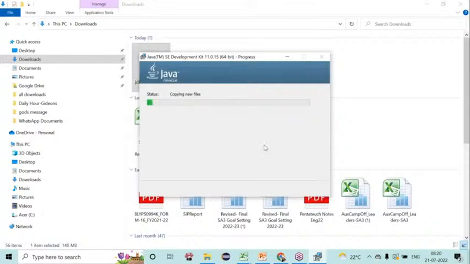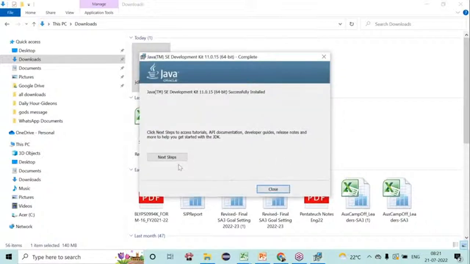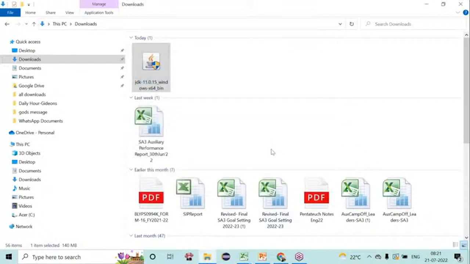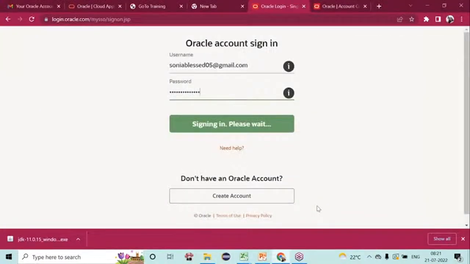So why we are preferring 8 and 11 is because so many third-party components will be used by Java. Click on close. So compatibility issues will come, friends, if you're not taking appropriate versions, because this is open source, right? So compatibility issues mostly come. That's why whichever version is supported, only that we have to prefer.